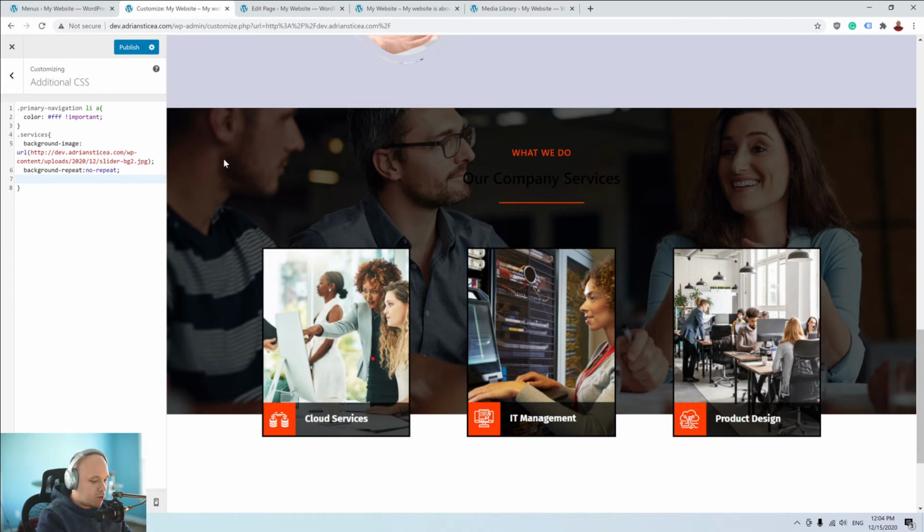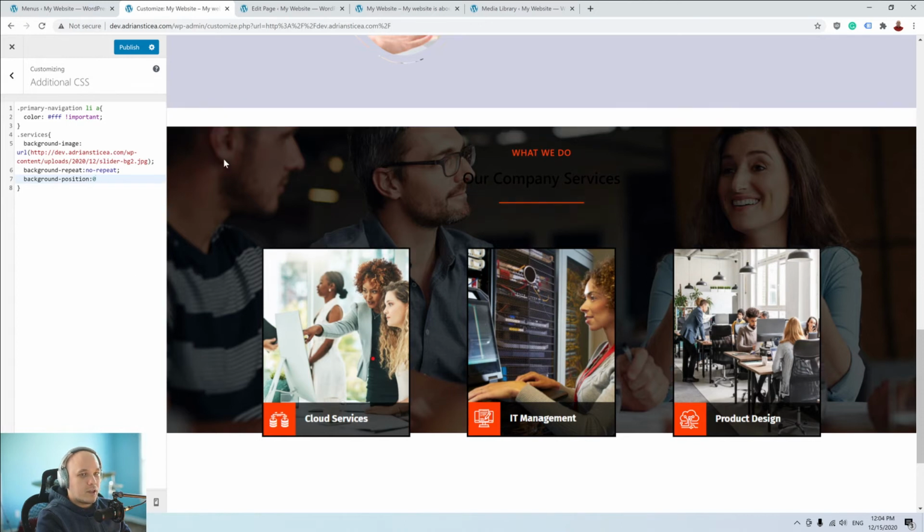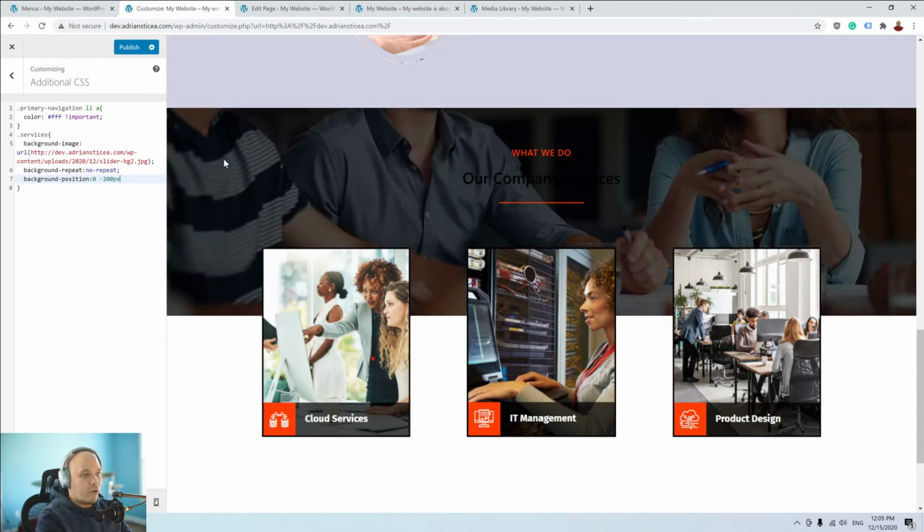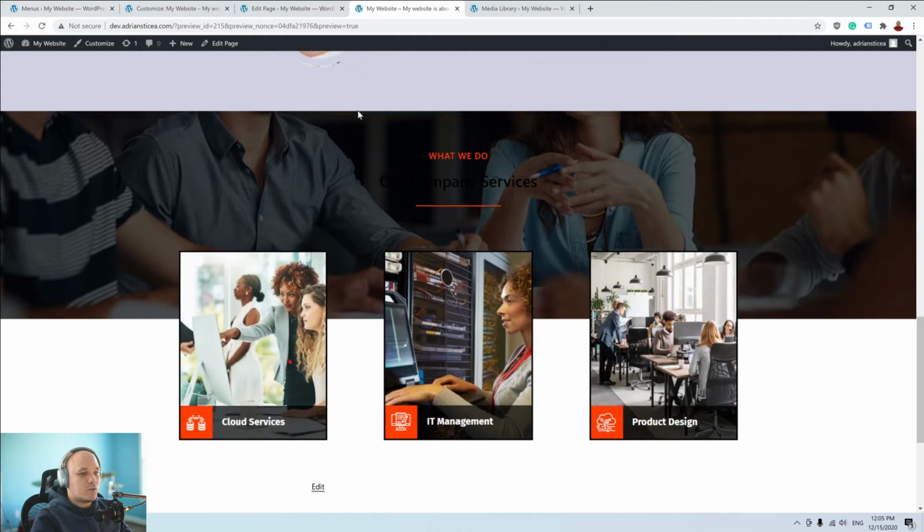So we'll have background position. The first number is the alignment left to right, and the second number is the alignment top to bottom. So we want to put 0, so we know that we have it centered, and we want to have a negative number for the bottom, minus 200 pixels. And I think this works. Yep, this works. And hit publish. And when you go back to your website, you should have this.